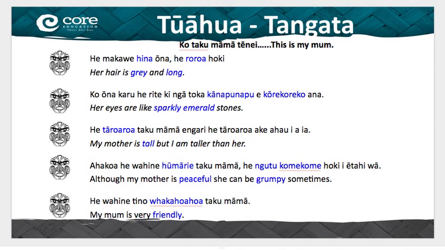Here are examples of how to use or explain somebody. Here is my example. Ko taku māma tēnei. He makawe hina ona, he roaroa hoki. Ko ona karu, he rite ki ngā toka ka napu e kōrekoreko ana. He tāroaroa taku māma, engari he tāroaroa ake ahau, I āia.